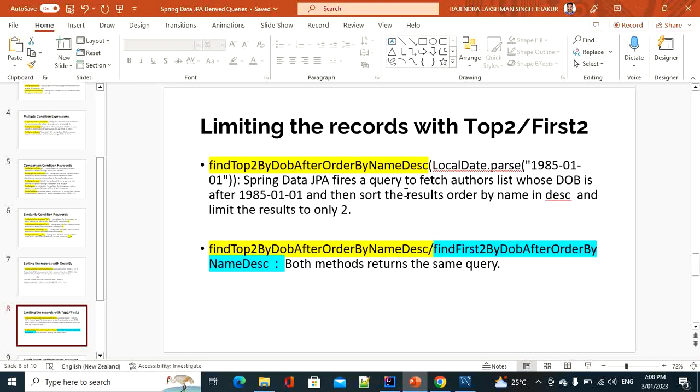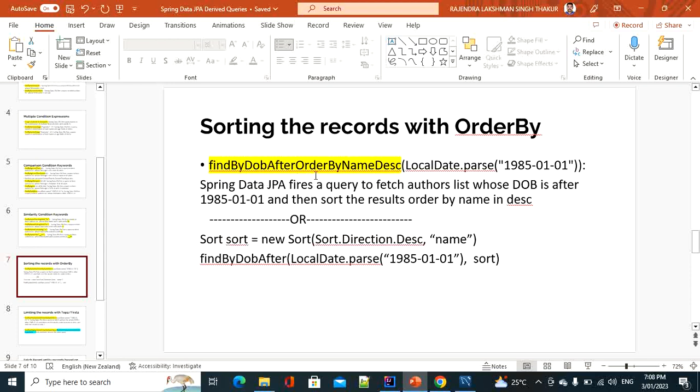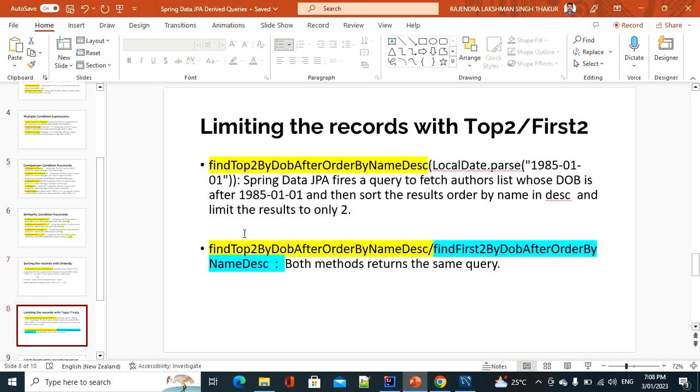If I have such kind of requirement, we can specify the same thing even in the method name, something like this. Find top two by DOB after order by name descending order. The rest is the same as what we have in the previous slide: find by DOB after order by name descending order. Now just in between find and by, I am appending a keyword like top two. Either you can write first two also, first two or top two, both are same.